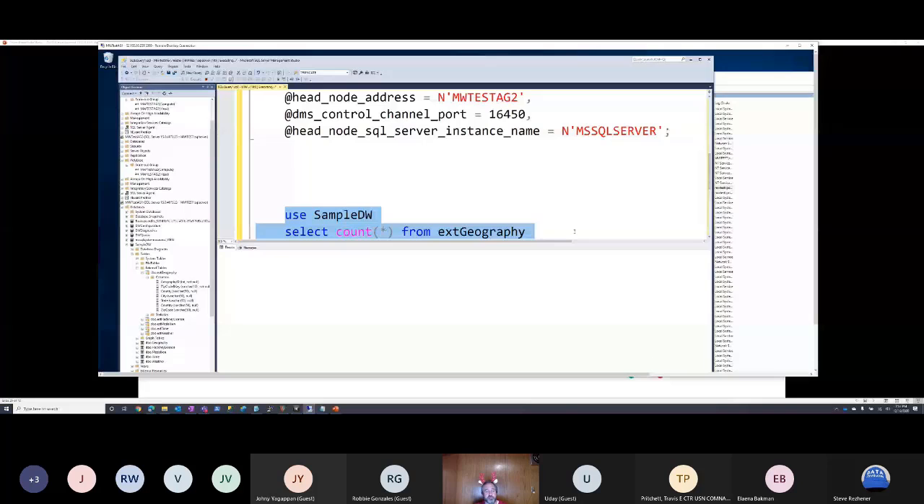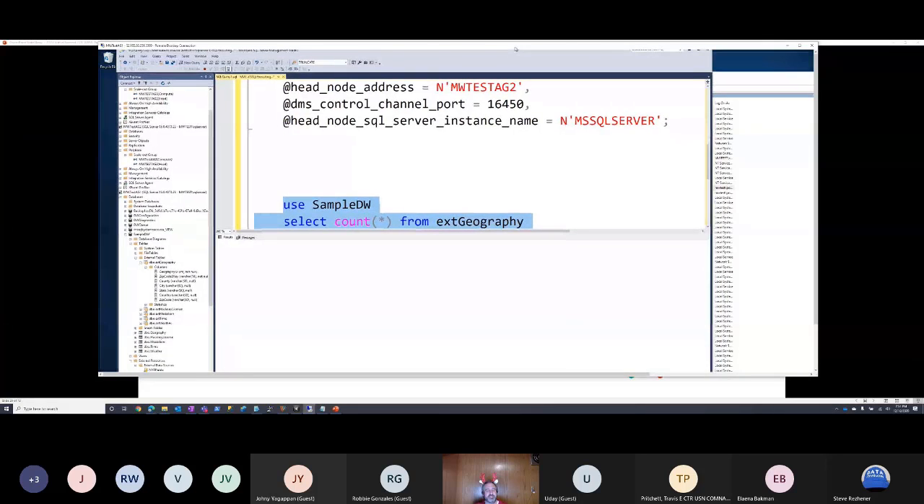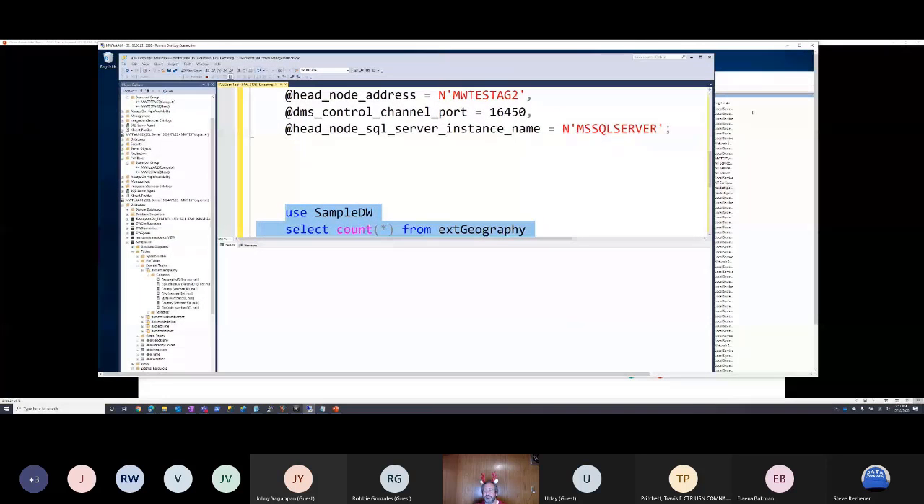Well, hopefully this won't take that long. Anyway, the point is that this may take a little while to run, but it's actually going out to this data source and doing a query, doing a count from that table. So everyone gets a little bit of the idea about the whole virtualization then.